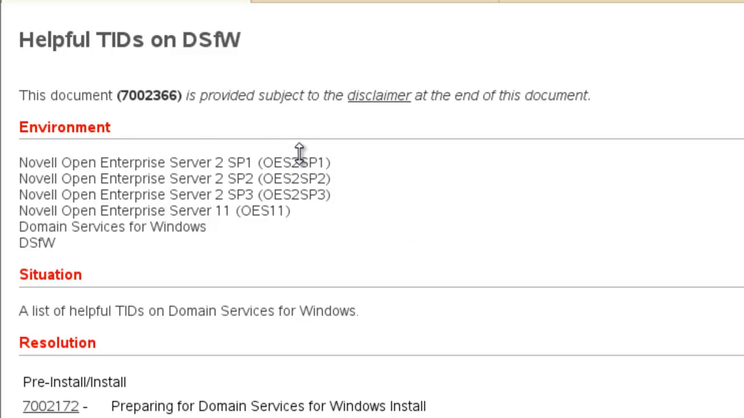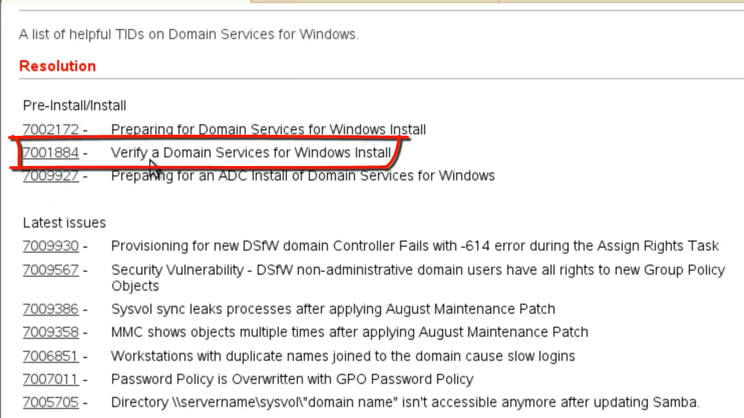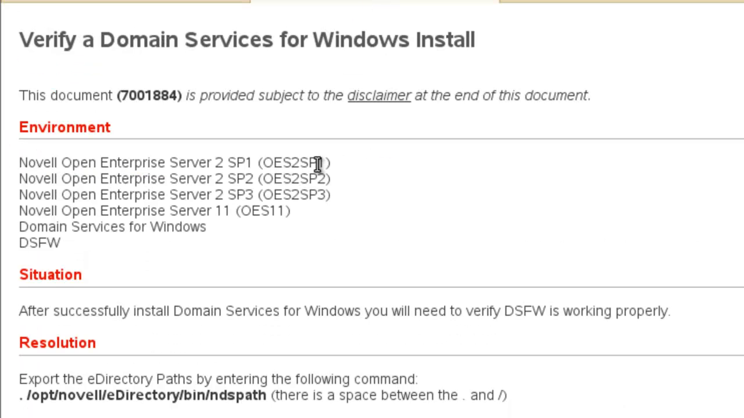So again, let's go back to our helpful TIDs on DSfW, and this is the TID number in case you can't find it. You should be able to Google it, like I said earlier, and come right to this. We want to go down to this verify Domain Services for Windows install. So we'll go to this TID right here.